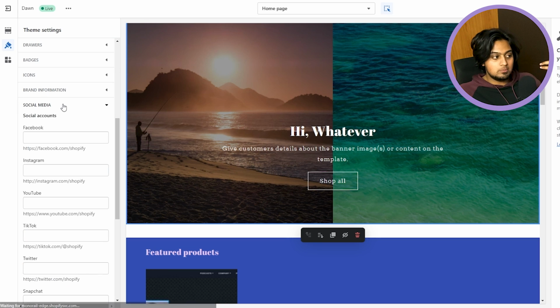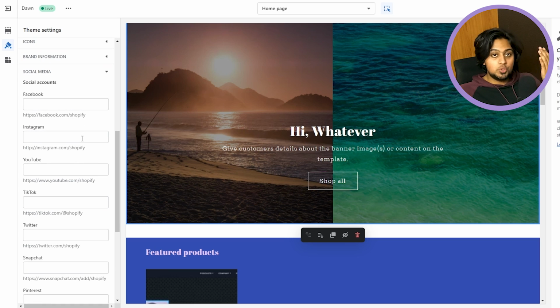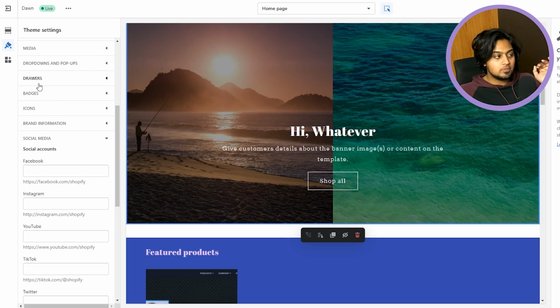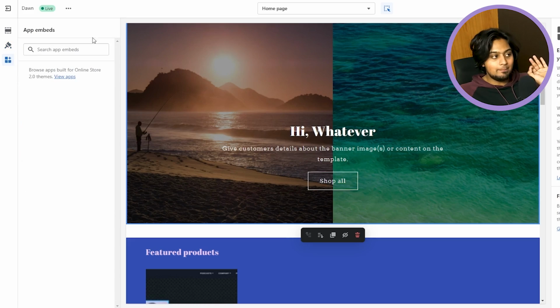Then up top you have your social media options. So over here you can literally add in your social media URLs, all of that good stuff. Then on the top left, you have your app embed option. So you can embed certain apps that have the option to be embedded, such as YouTube or perhaps Dailymotion or perhaps any other website such as GitHub as well, that gives you the option to embed themselves inside any Shopify store.